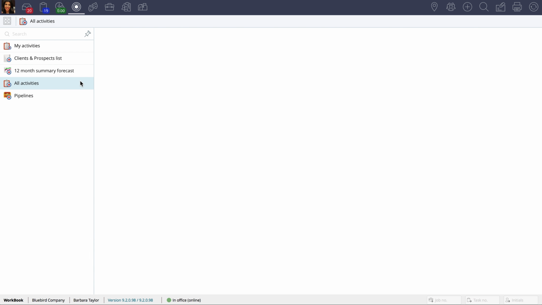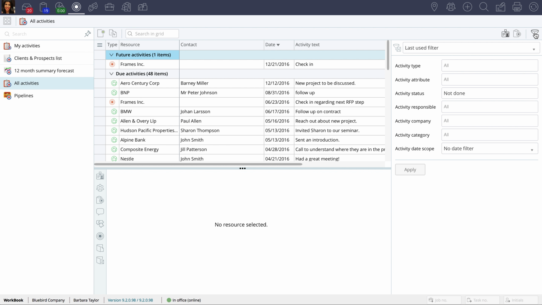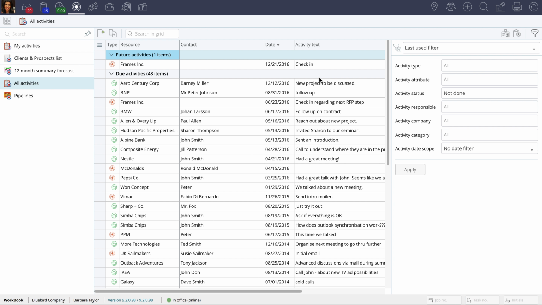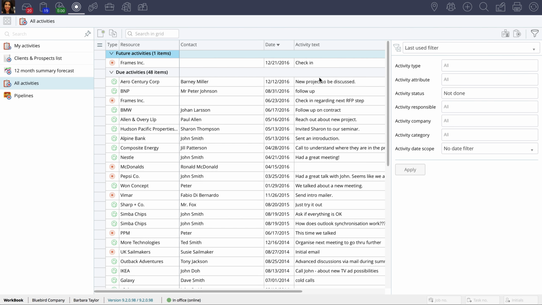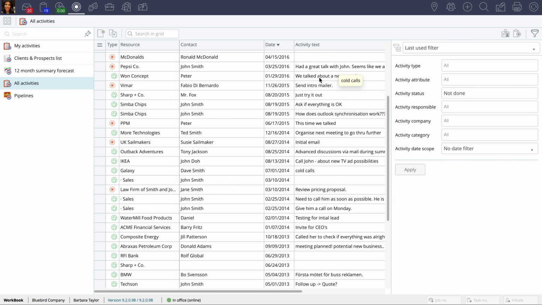And finally, all of the activities within your entire CRM can be found underneath All Activities. You can once again use our filter here to see if there's particular folks that you would like to focus upon here. So Sales Manager, this is a great resource for them to make sure that all of their sales team are up and keeping track of all of their activities.